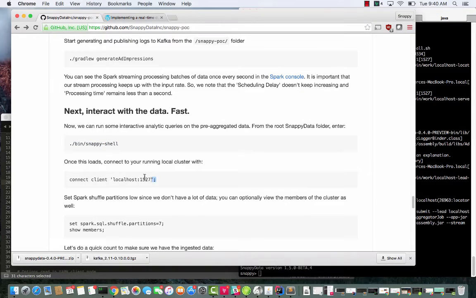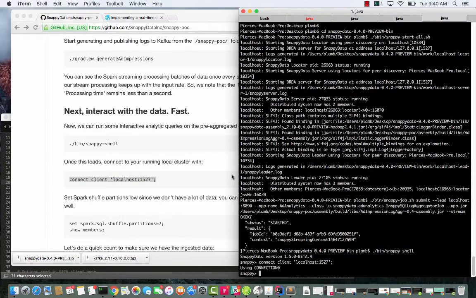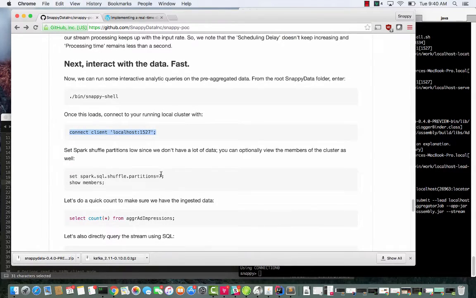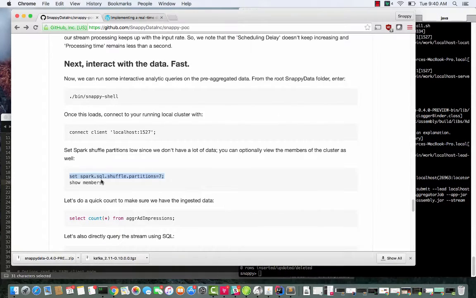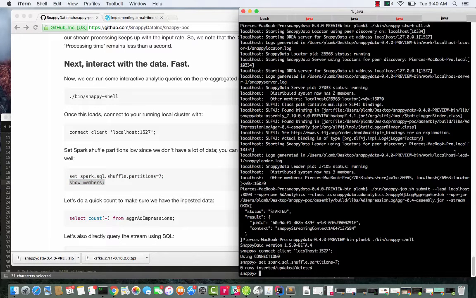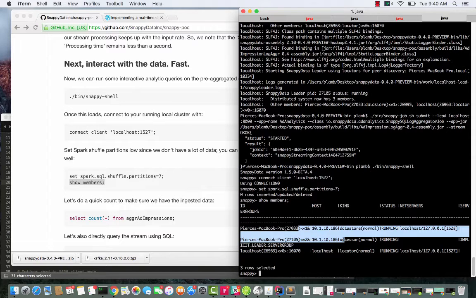So the first thing you want to do in there is connect to the local running version of Snappy, and we'll set the Spark SQL shuffle partitions fairly low because there's not a ton of data, and that should keep our latency a little lower. You also can, in this shell, show members just to see what's connected. You can see the three servers here.